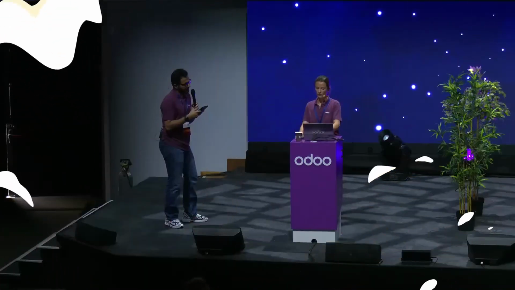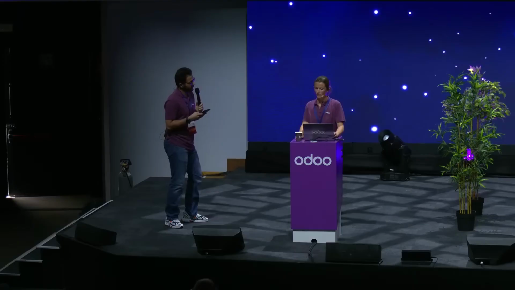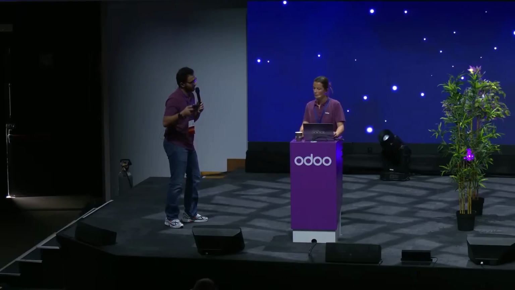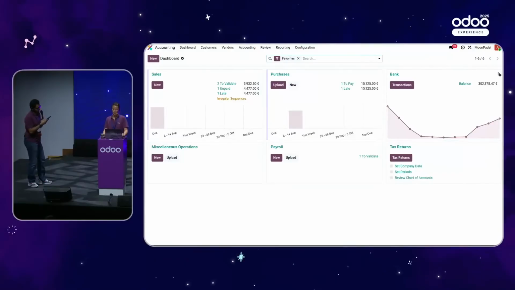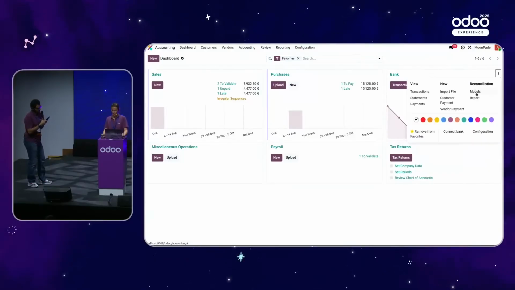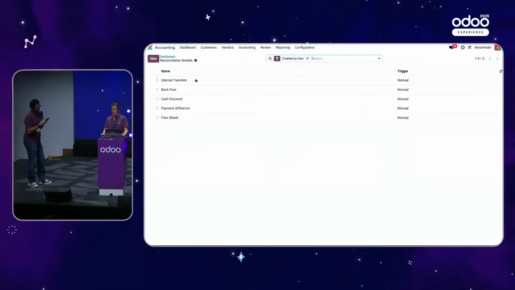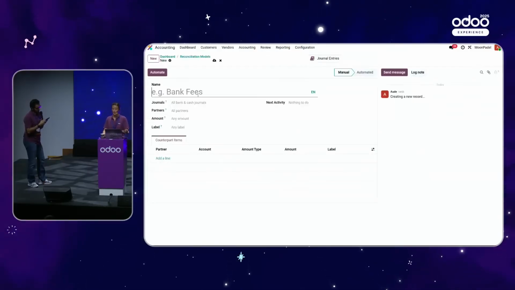Do we have a maximum for the models created? Or like, can we create models too? You can create as many models as you want. So if you click on the button here, models, Odoo has already created some standard models. And then if you want to create a new model, you click on the button new, and then you create it. But actually, it's not needed because Odoo learns from the past and creates models for you.